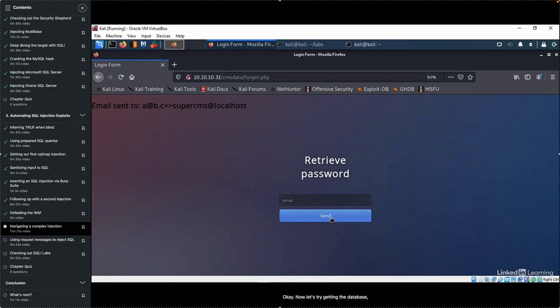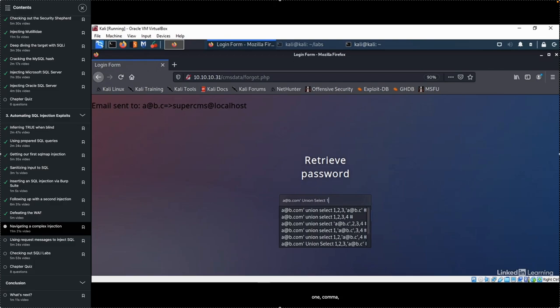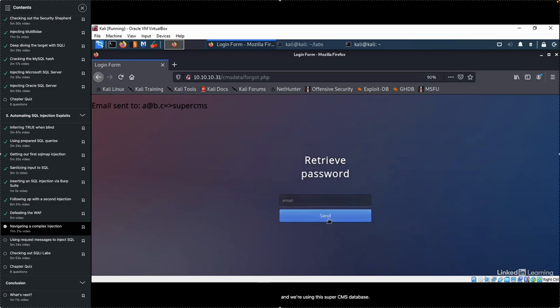Okay, now let's try getting the database. a@b.com, union select 1, database, 3, a@b.c. And we're using the Super CMS database. So now we're getting data out of the system.